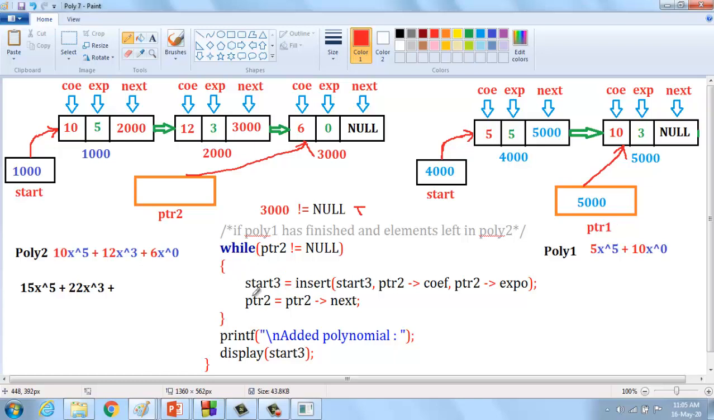Start3 equal to, start3 is one of the pointers, okay, here start1, start2 equal to insert. We are going to call the function insert, this is a pointer that is going to insert a new node, comma, ptr2 coefficient, what is ptr2, this is pointer 2 coefficient is 6, okay, 6 comma, ptr2 exponent is 0, okay, they are going to insert a new node, followed by 6 x power 0, like that going to produce an output, okay, later I am getting an output like that.